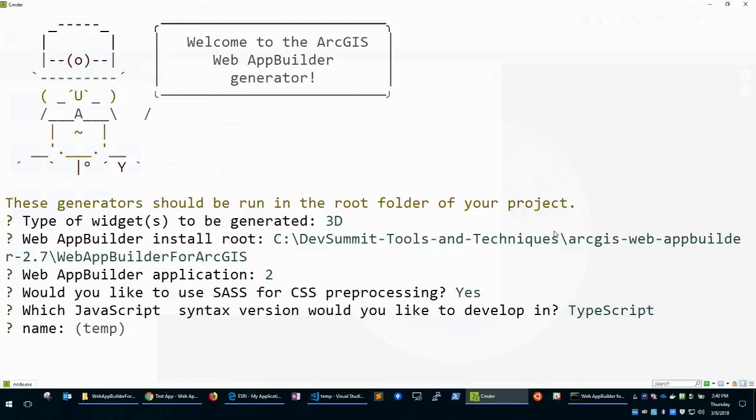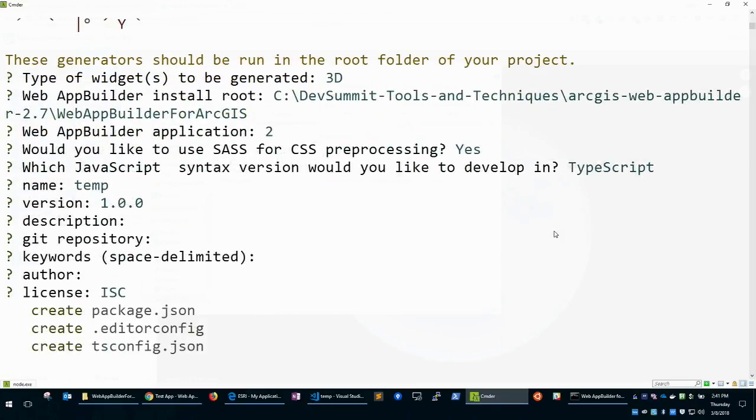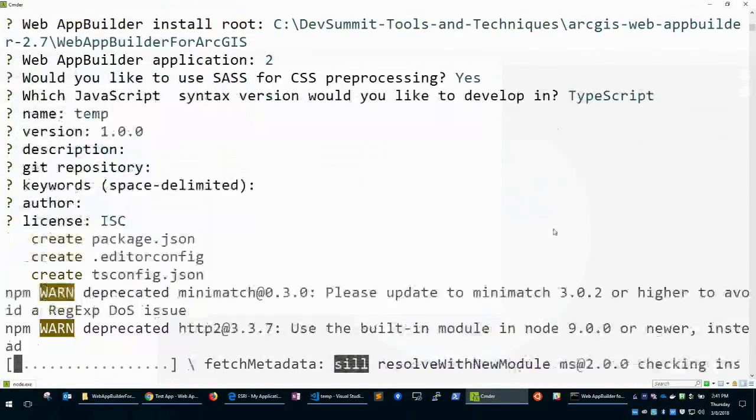And now this is kind of a new feature this year as well. Since I don't have a package.json already set in my directory, it's going to ask me the automatic NPM questions to create that package.json. So I'll just click through these. You could put in your metadata information. So now it's going to lay down that package.json and also some basic configuration files and run an npm install.